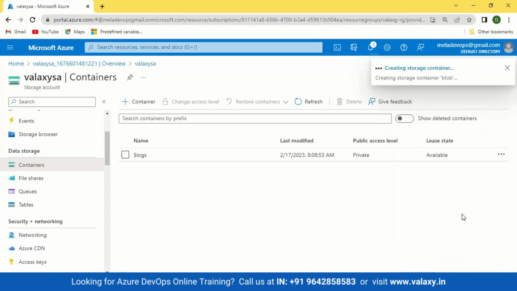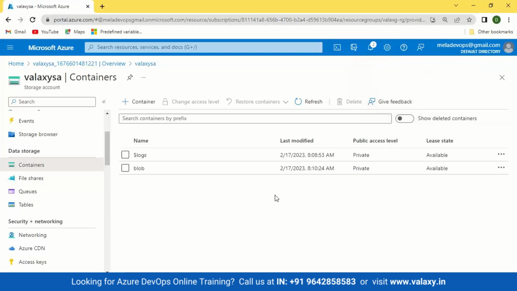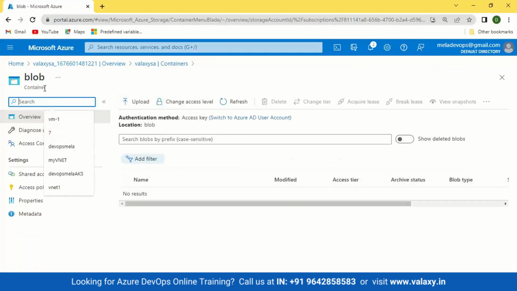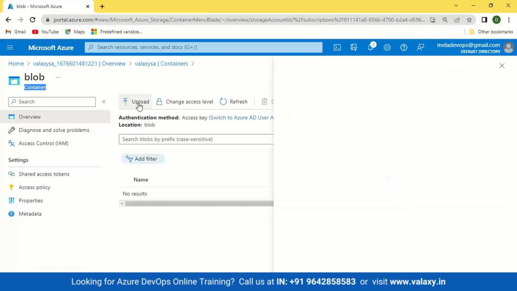Now this is what a container is: it's nothing but a folder which I am creating right now, guys. Inside this folder I'll start putting my data. Now I have the container created, and if I want to upload any data inside this container, I can simply go and upload.